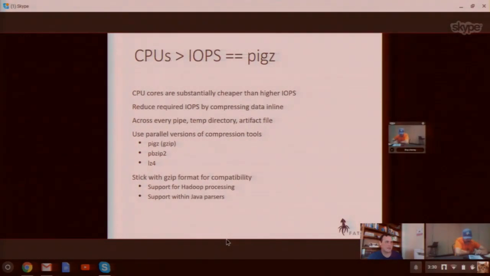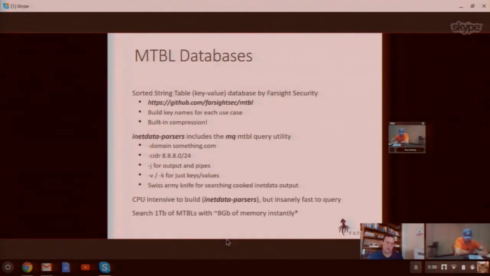So the magic bullet I'm using for a lot of the fast lookup tables is a sorted string table implementation, which is basically just a big key value pair created by Farsight Security. They use MTBL for passive DNS databases, so storing massive amounts of DNS records per day. I use it to basically create giant key value data stores for each of these data sets we download, and I do it by taking any data set that I get and turning it into a key value pair by structuring the keys very specifically.